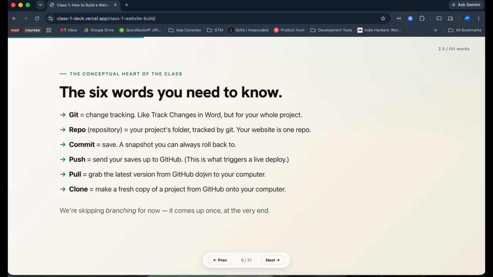The repo, or the repository, is basically your project folder. It stores all the code, all of the project code, and it's a huge folder with all of your projects, basically.